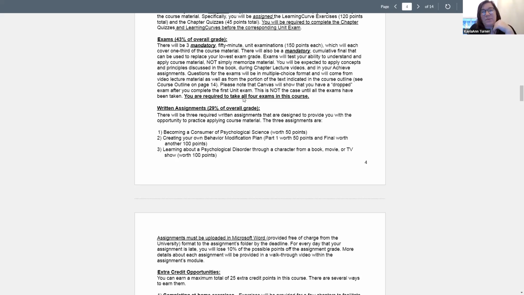The next one is a behavior modification plan, and this has 2 parts. Part one is worth 50 points. It's where you're drafting your plan. For behavior modification, you're going to be picking a behavior, something that you do that you want to change, whether you want to increase or decrease this behavior, and you're going to be using operant conditioning to change it. We're going to go into all of that later when that assignment comes up. It's one of my favorites.